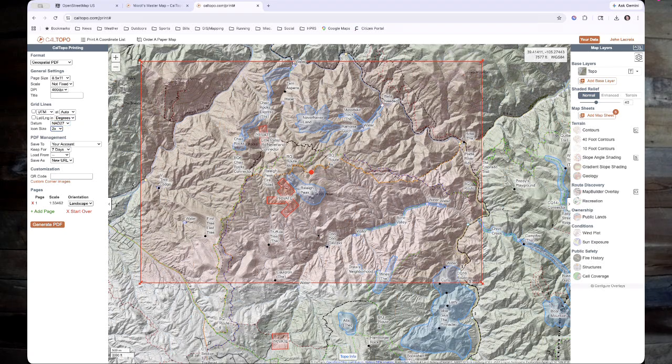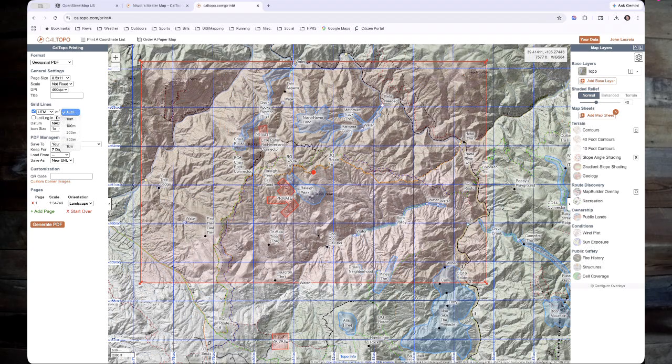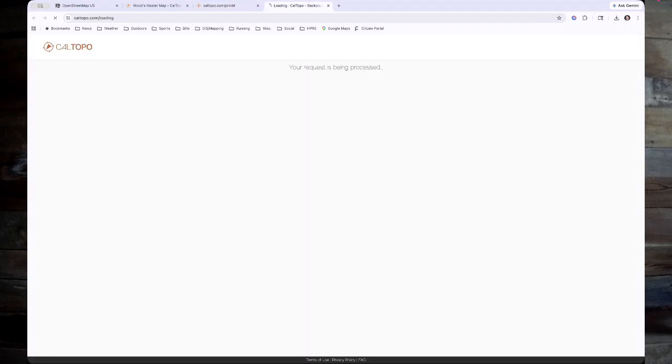My icon size, do I want it to be 2 times? No, I want to keep it one time, so they'll appear that way. I don't care about any of this other stuff, but I will add UTM. UTM at 1 kilometer. Yeah, let's do that. Okay, then I'm going to click Generate PDF. Here we go. It's being processed. I'm going to let it process, and I'm going to talk to you.